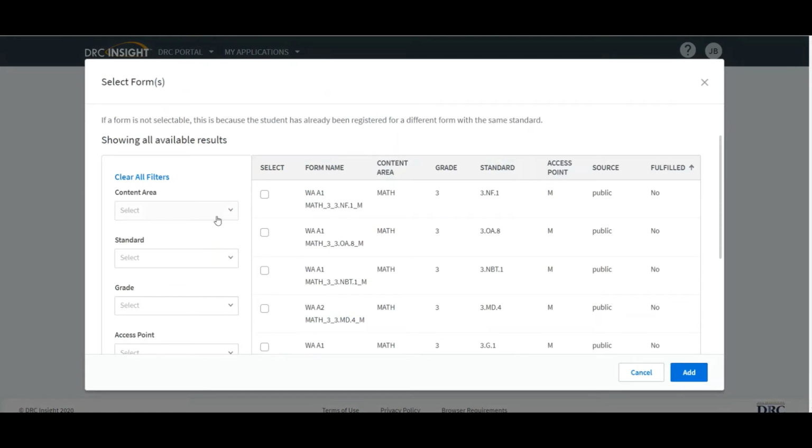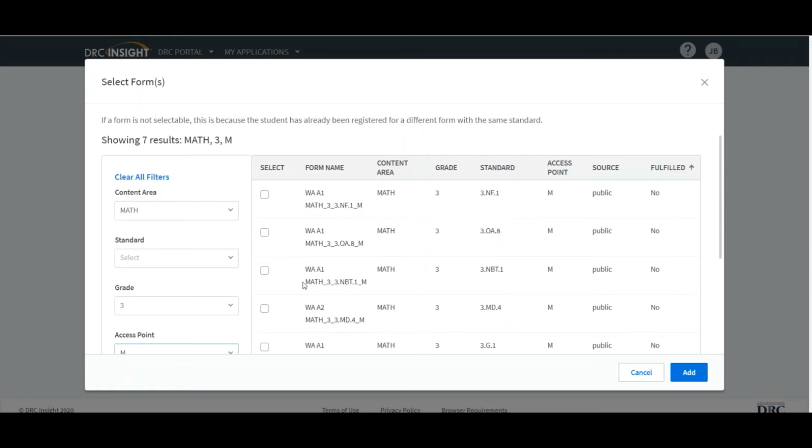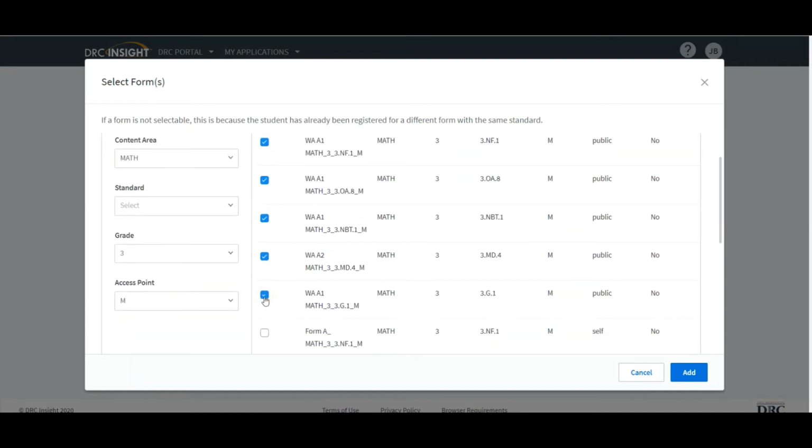Use the content area, standard, grade, and access point filters to narrow the list of forms that display for selection. Check the boxes in the Select column next to the forms you want to associate with the student. Note, the registration application will prevent users from selecting more than one final form for the same access point.